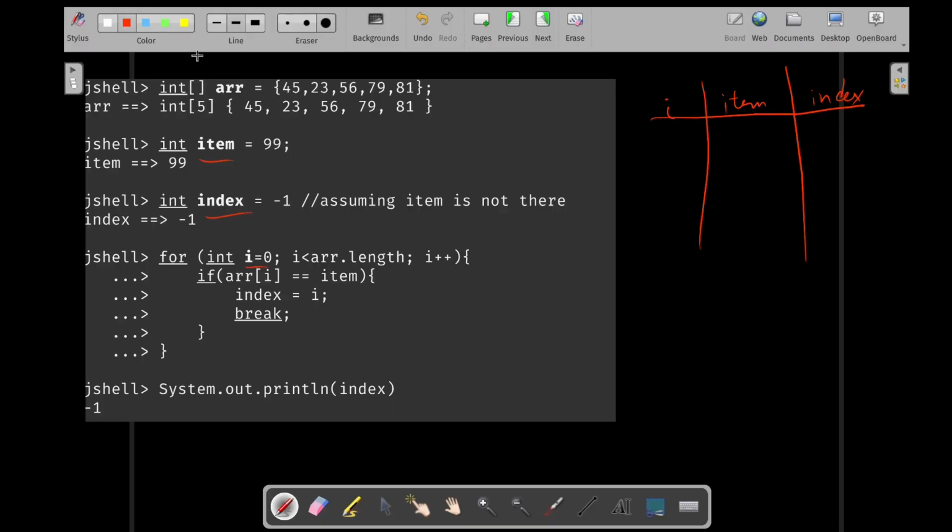Let's write the initial values. Initial value for item is, of course, I'm looking for item 99. Index initial value is -1. We are assuming that item is not there. And finally we have the loop. Let's start the loop. I is 0.